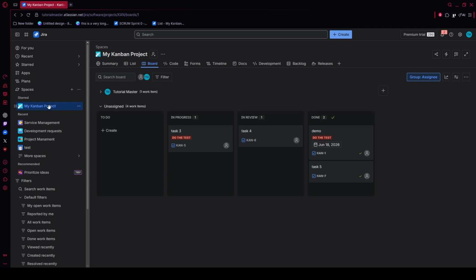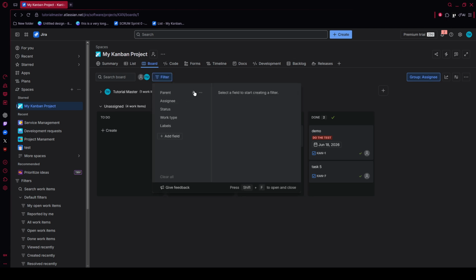Once you're inside the project, go to the active board view. You should see the familiar board layout with columns like To Do, In Progress, and Done. Above those columns, look for the toolbar area where Jira keeps its board filtering options. This is where the quick filtering tools usually appear.